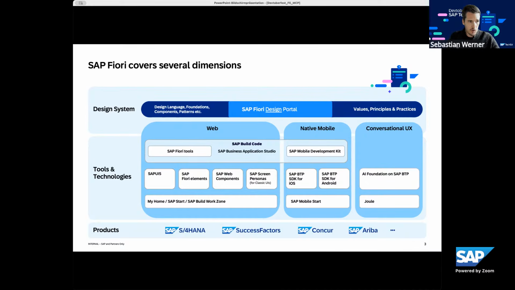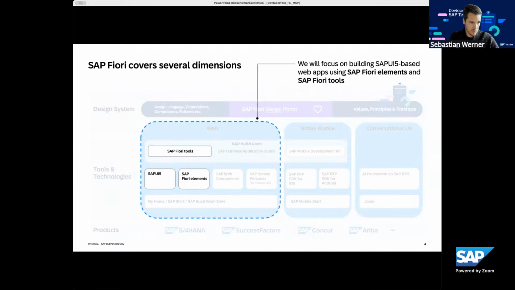This is the overview of what SAP is offering, right? So you always have the design system, so everybody should be familiar with SAP Fiori. You have the design portal from our friends at SAP Design, which consists, of course, of design language, foundations, components, and patterns, right? If you go to the design portal, you can check that out, that has everything that a designer needs. And then we are basically going down to the tools and technologies where we have SAP Fiori Tools, SAP UI5, and SAP Fiori Elements, which we're going to focus on today.